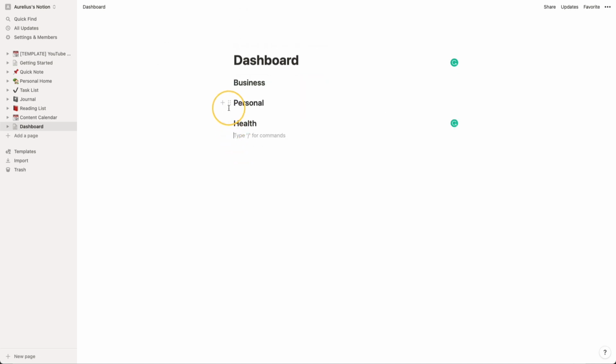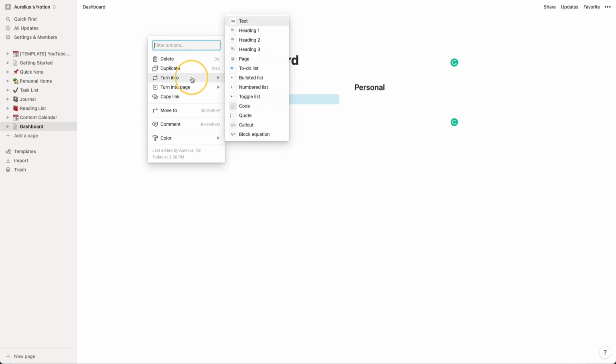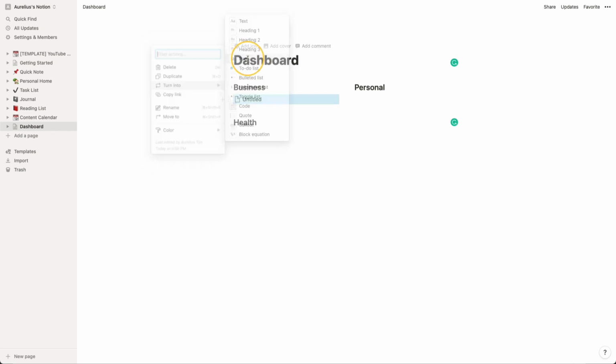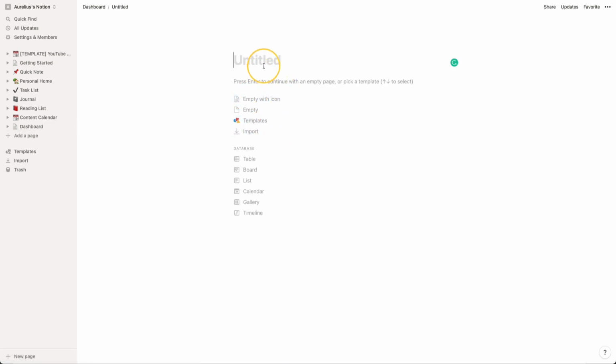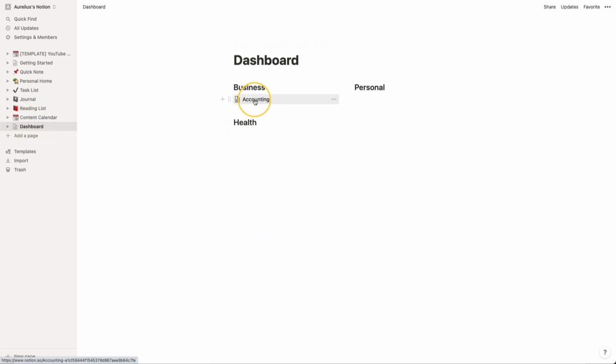What you can also do in terms of organization and layout, we can drag the title so that it's on the right. And now you can see we've got two columns instead of the one. Now under this, we can then add something like a bulleted list or a to-do list, or we can add another page. So right here, that links to another page. So then you can see we're starting from scratch again here. Let's say this is for our business accounting. I'll go back to my dashboard, and now you can see that page.